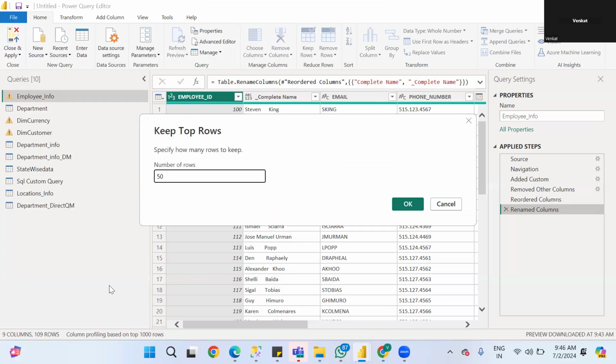So there is one more interview question. How many rows can we see at the Power Query level? This is an interview question. Simple: column profiling is based on the top 1000 rows only. Some interviewers ask whether we can see all the data at the Power Query level. No, we can see only the top 1000 rows.